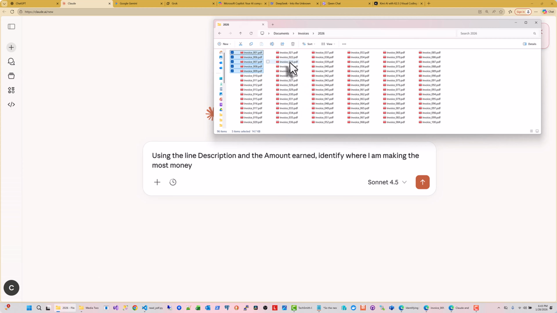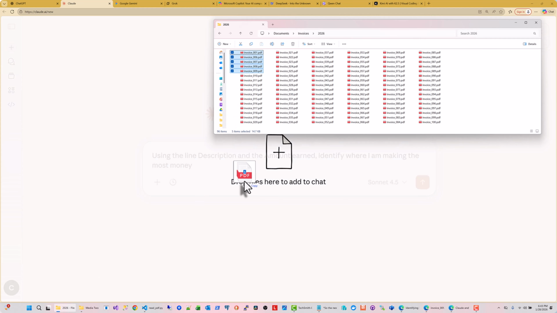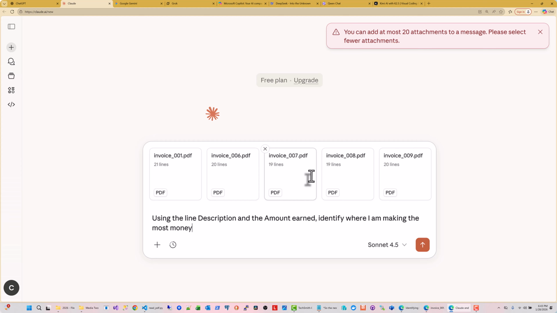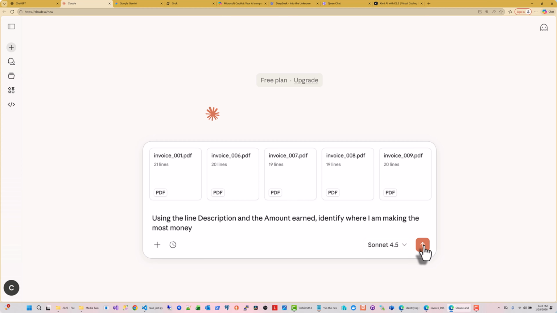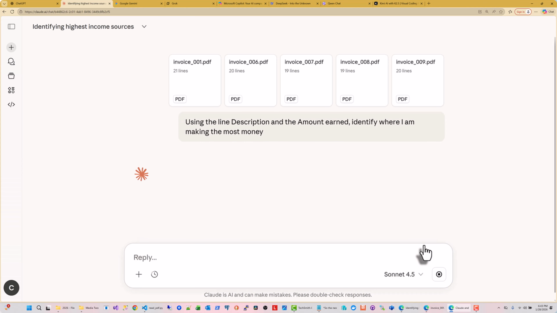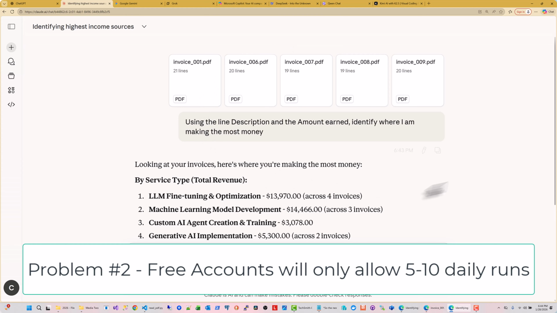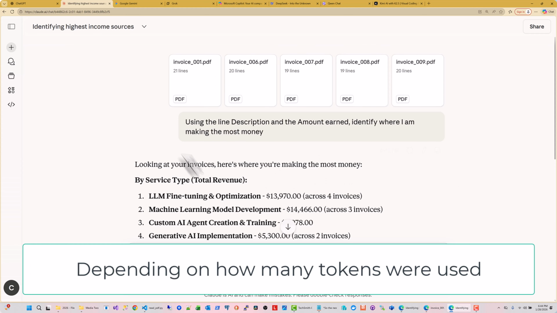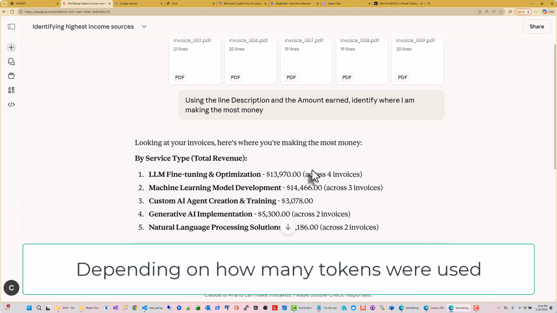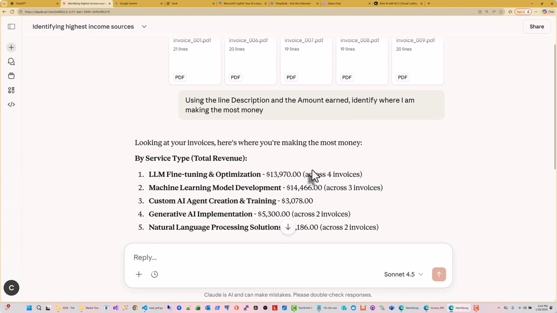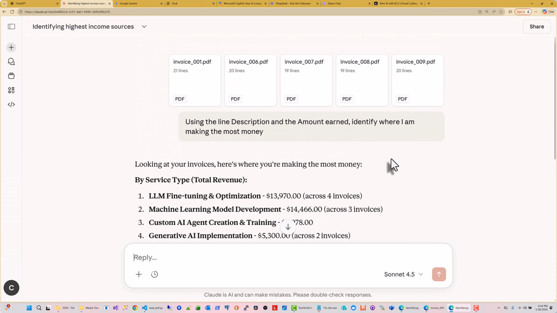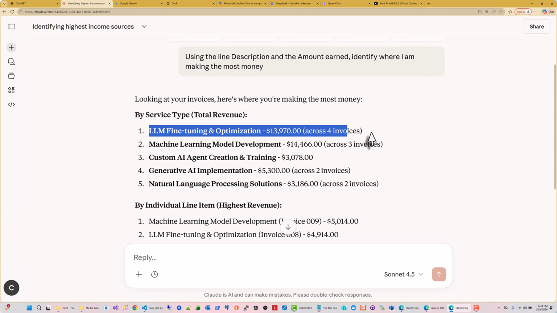So one of the techniques you can do is drop a small sample, let's say 5 files, and run it. Now, you need to be aware that this is a very expensive request. If you have a free account like I do right now, it will only allow you to make this request 5 to 10 times a day. And as you can see, the AI was smart enough to scan through all the lines, show you the lines in each PDF, and figure out which category I'm making the most money.